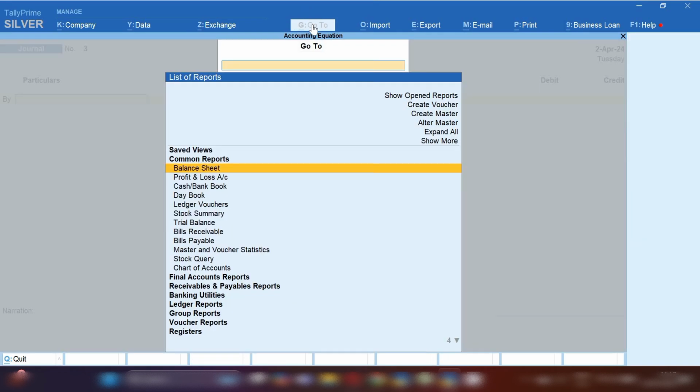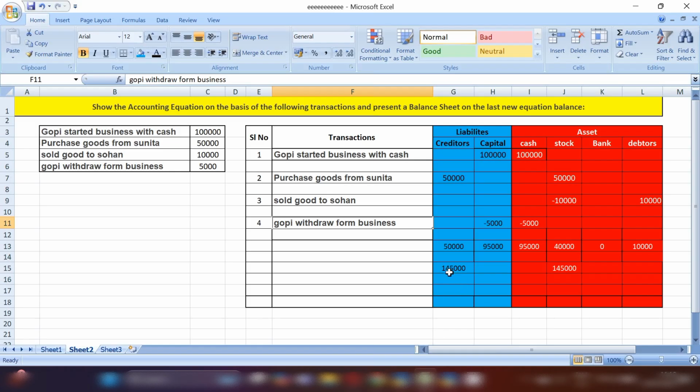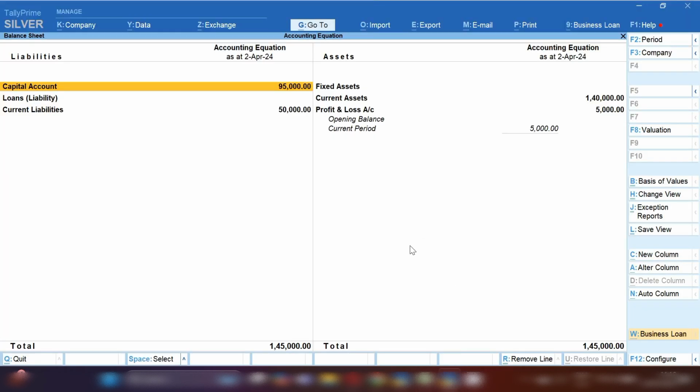Now let me show you the balance sheet. Click on the go to option and open balance sheet. Now you can see there are two columns, liabilities and assets. Total amount you can see under liability is 1,45,000, and under assets you can see 1,45,000. Let me show you the Excel sheet total amount. In the Excel sheet the total amount is 1,45,000, both on the liabilities side and asset side. It means our entry is correct which we have recorded in Tally.